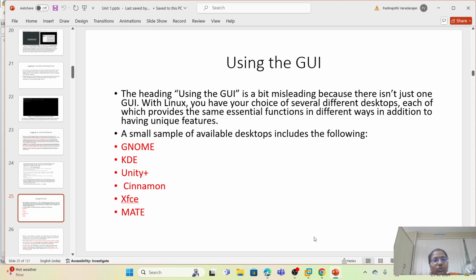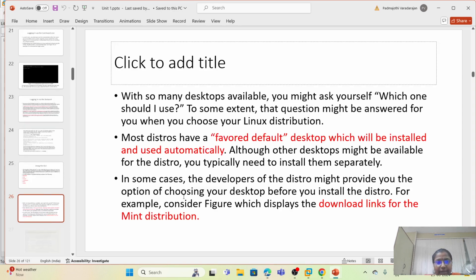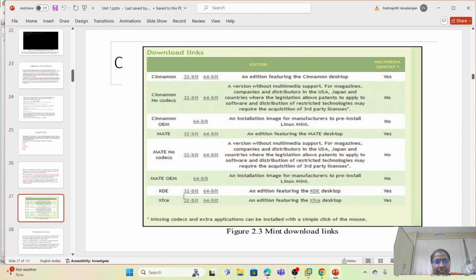Using the GUI, a small sample of available desktops includes the following. These are all the desktops, and these are the links for downloading. There is variation in the desktops, like I downloaded this Ubuntu. Here is Cinnamon. Depending on how many bits your processor is and which system you are using, Windows 8, 10 or 11, you have to download accordingly.